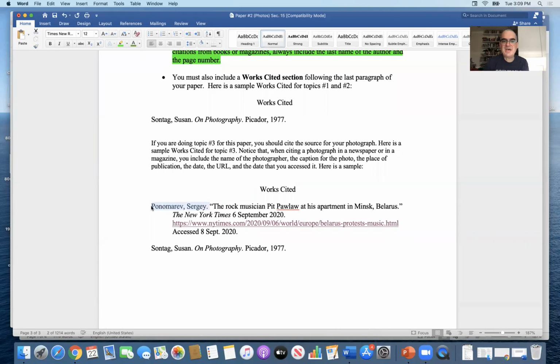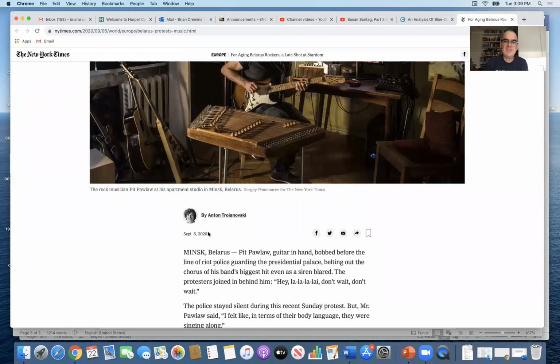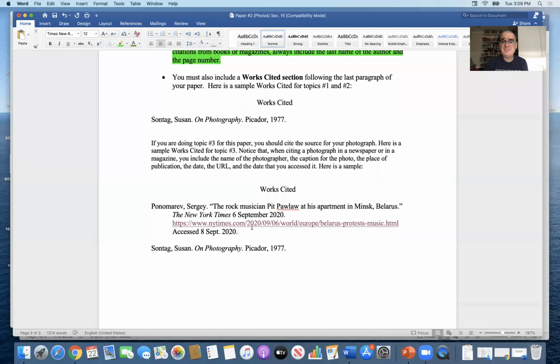Here's the name of the photographer, which was at the bottom of the photo. This is the actual name of the photo or the caption for it. And then after that, you put the source. Where is it from? If it has a date, then you also include that. In our case, we got lucky with this one. We do have the date right here after the name of the author of the article itself. And then again, we just have the URL, so the address, which allows the reader then to click back on the article so they can read it for themselves.